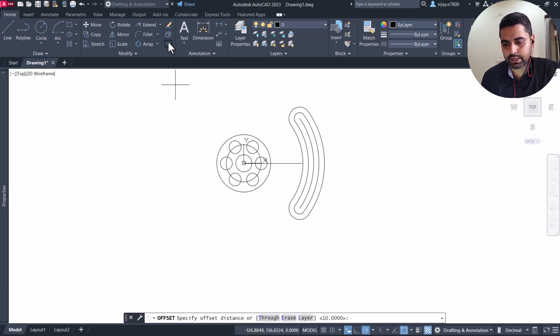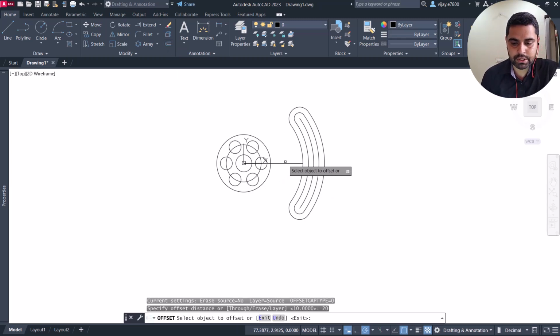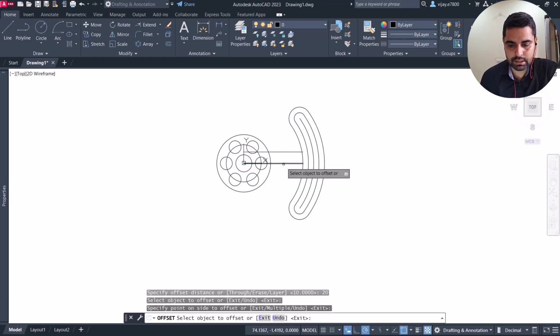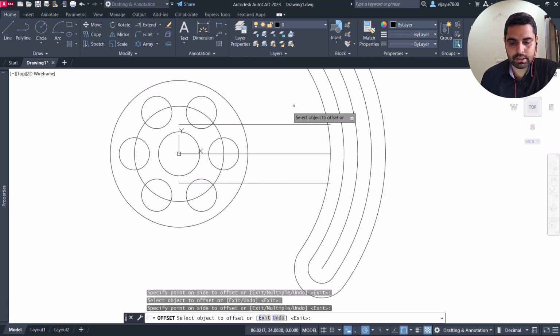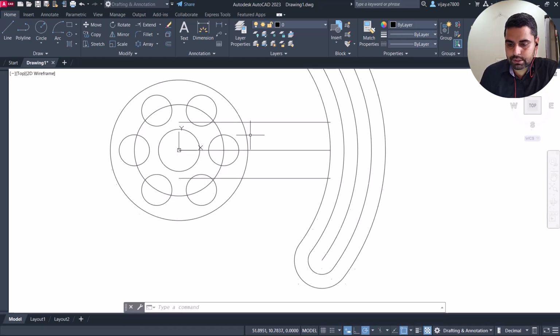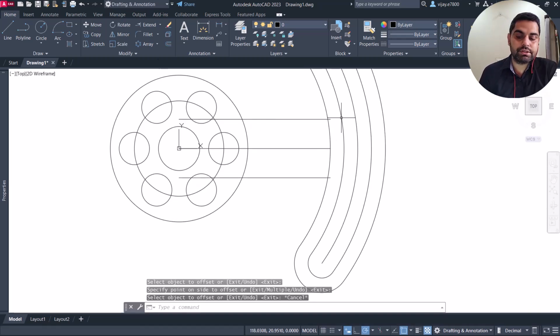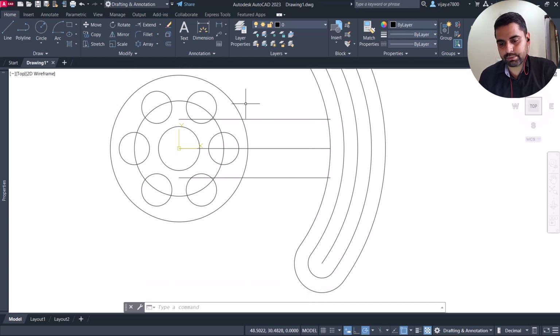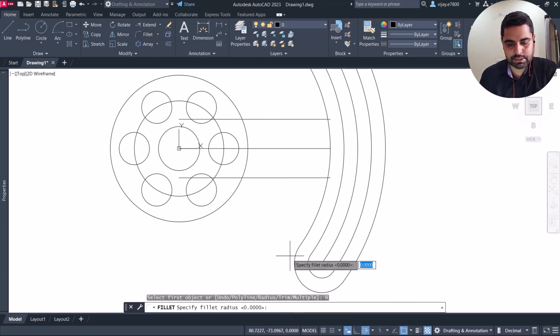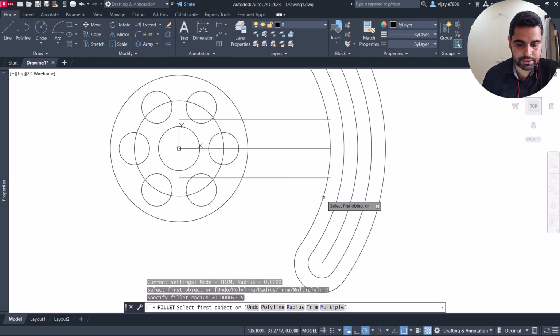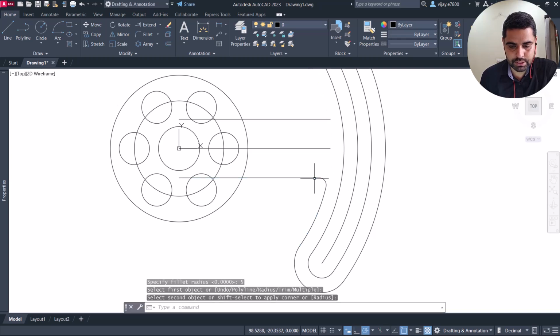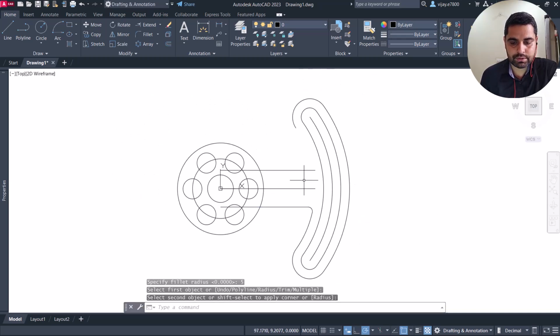Get out of the extend command, click on offset, specify distance as 20, then click on this line like this and like this. After this offset command, the next thing that we need is to specify the fillet here. Basically we need to round these corners. So for that we are going to select fillet, specify fillet radius as 5, press enter, then first object and click on this. After that we needed this one as well.